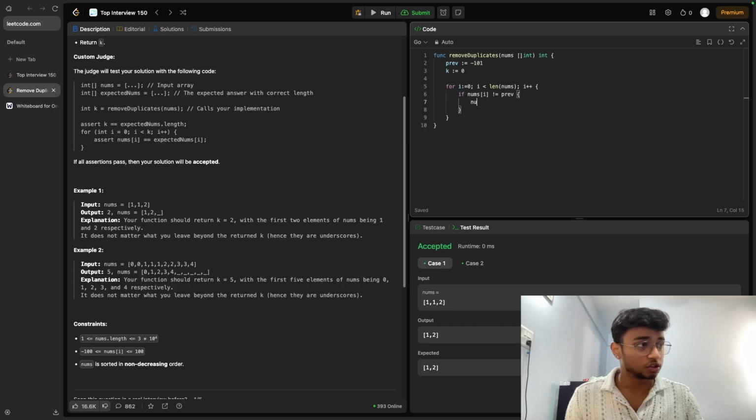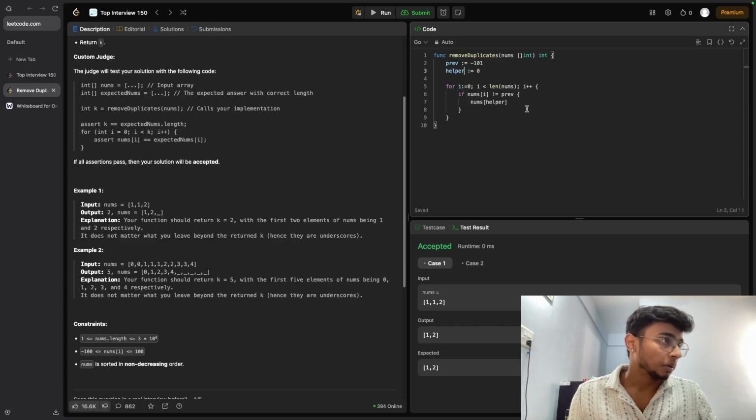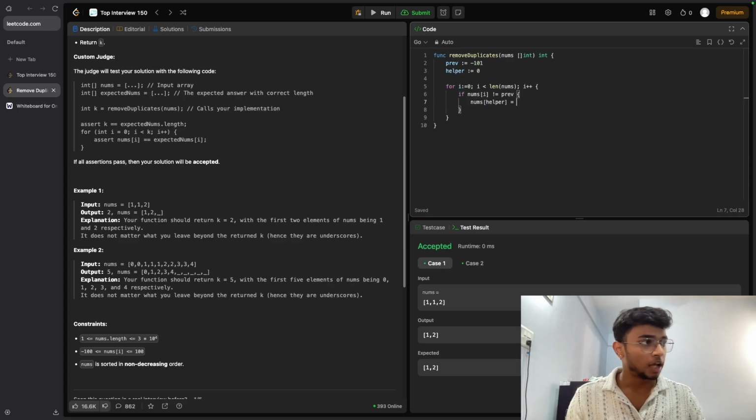And in this case, we are just going to update our nums helper. Let's call it k helper again, just to maintain the naming that we are doing in the series. Your helper pointer is going to be updated to your nums[i] if it is not equal to previous, and you're going to increment your helper.